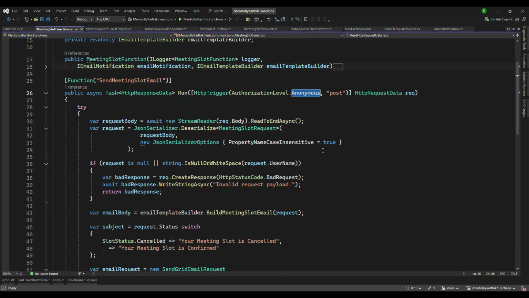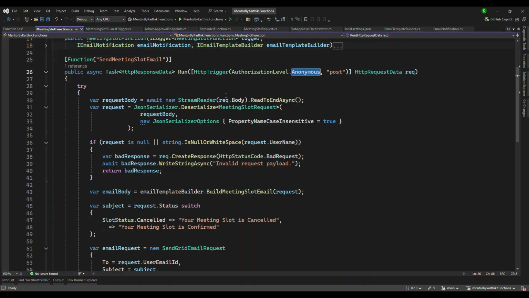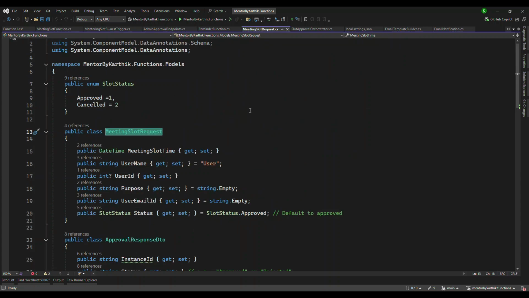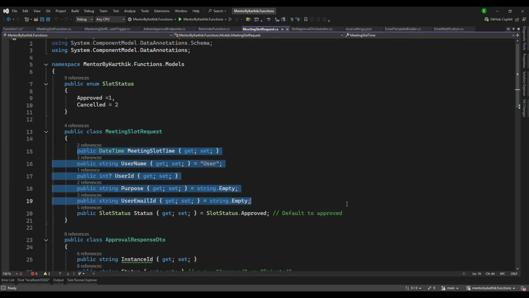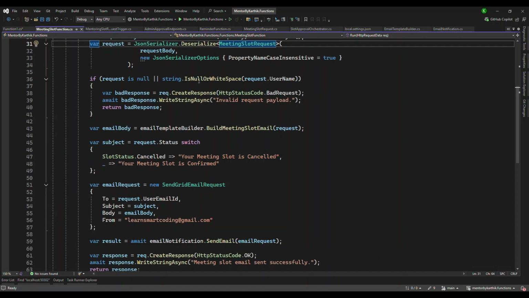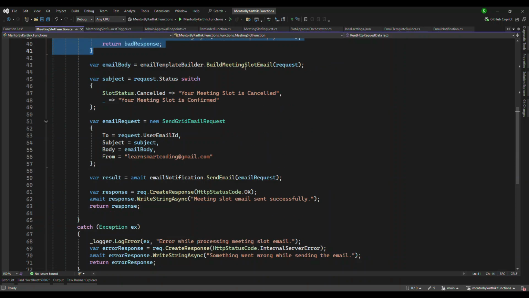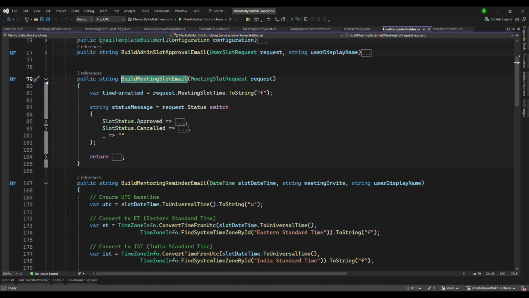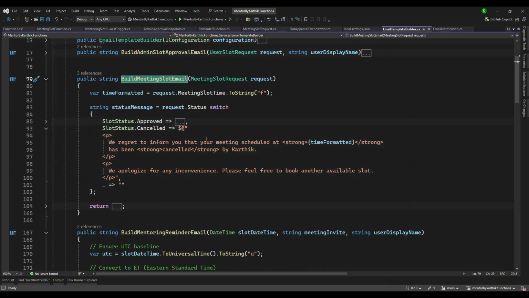In this one, we send a request, and this one is anonymous, but we can change this to the function level. Now what we do is read the request and convert it into this format. When you trigger an HTTP function, you're going to send information like a meeting slot time, name, user ID, purpose, some information that you post to this HTTP trigger function, and it is going to take it, validate it, and format an email. Don't worry about all of these things, I will give them to you. It's just a simple HTML that we are formatting.